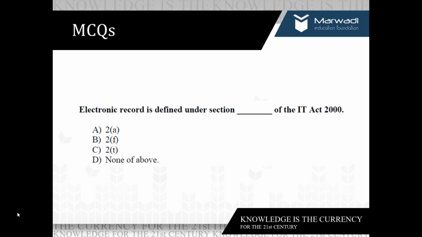The correct answer is option C, Section 2(t) under the IT Act 2000, which defines electronic record, right? And I am getting a number of right answers. But those who are sending the answer as 2(f), kindly refer to the documents. Kindly refer to the documents. Okay. Next question.